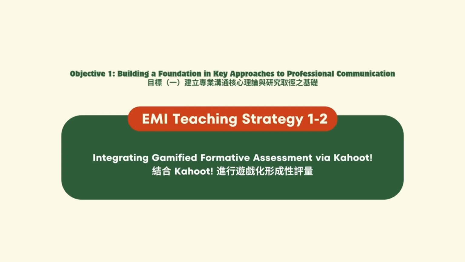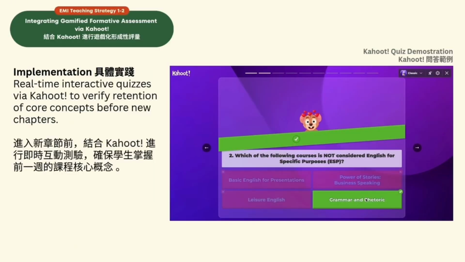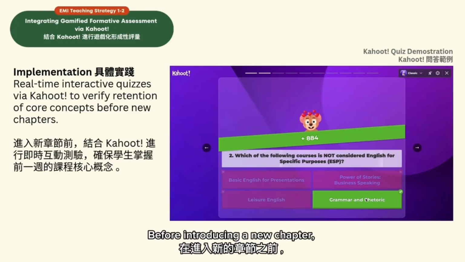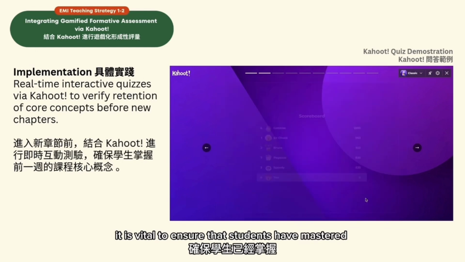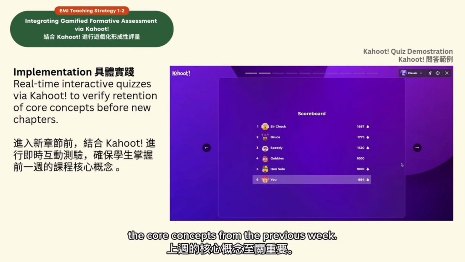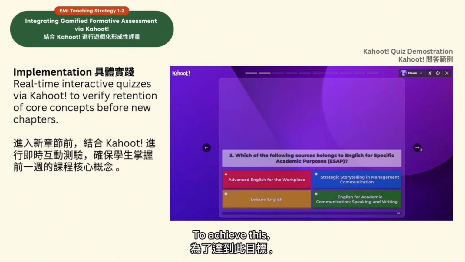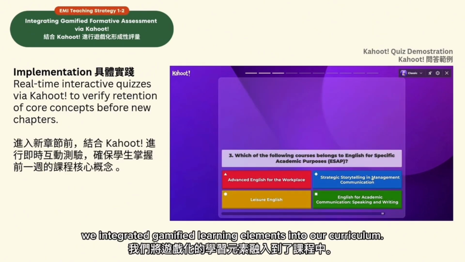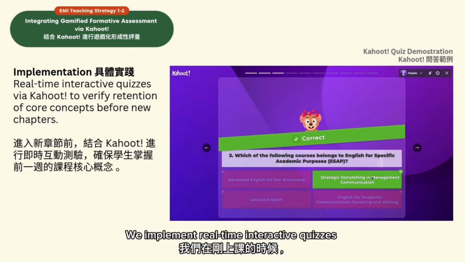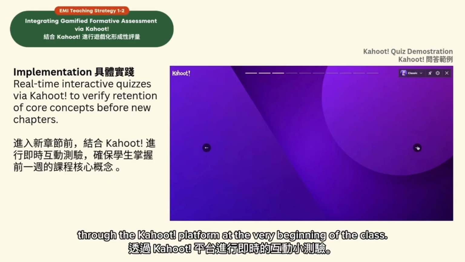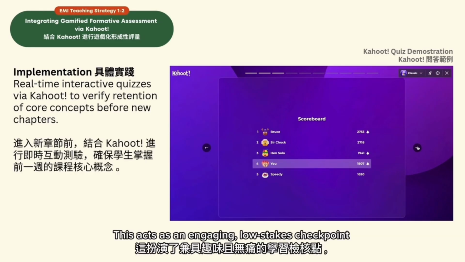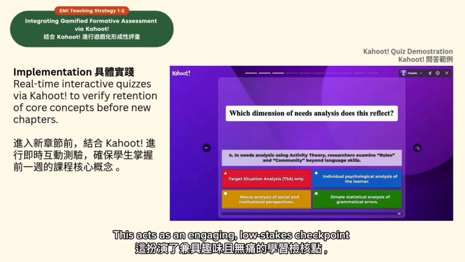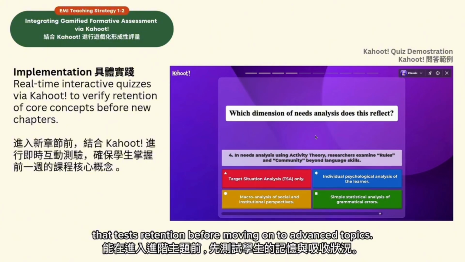EMI Teaching Strategy 1-2. Integrating gamified formative assessment via Kahoot. Before introducing a new chapter, it is vital to ensure that students have mastered the core concepts from the previous week. To achieve this, we integrated gamified learning elements into our curriculum. We implement real-time interactive quizzes through the Kahoot platform at the very beginning of the class. This acts as an engaging, low-stakes checkpoint that tests retention before moving on to advanced topics.